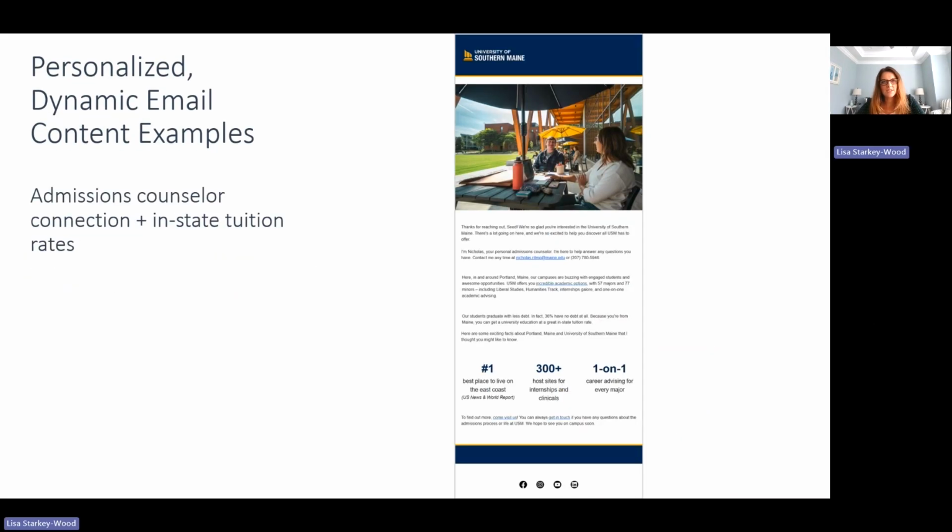And then again, this is just the inquiry email that we looked at for University of Southern Maine earlier, just putting that in here because it's really important to connect them to their admissions counselor or that key person in the process as early as possible. So wanting you to have that example as we talk about relevant personalized content here as well.